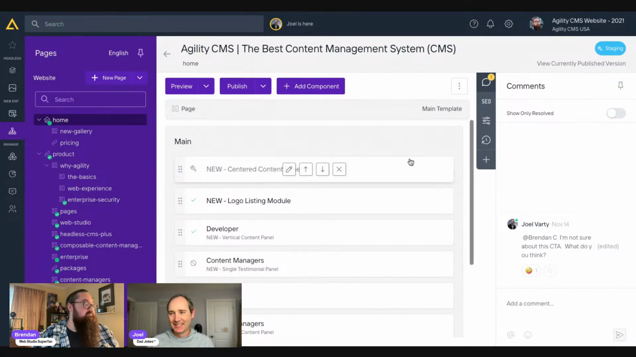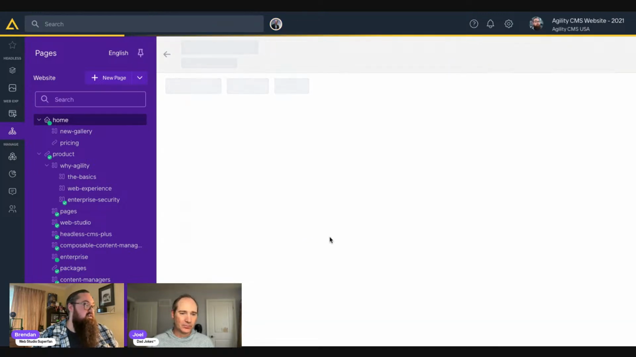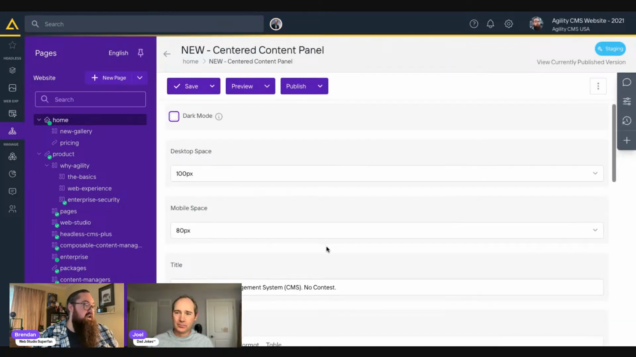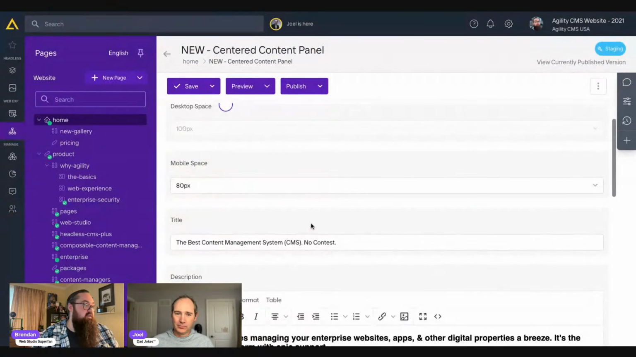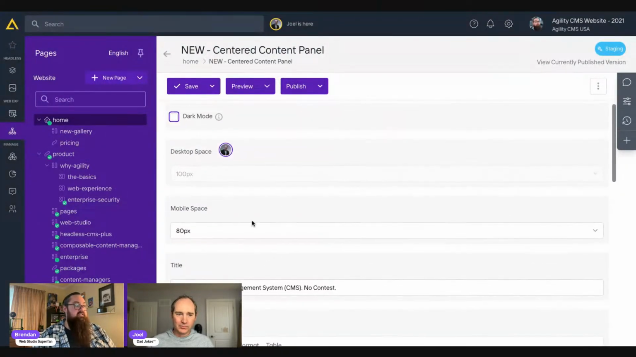Yeah. And this carries through while you're working on things too. So if I go into this centered content component here, and I wanted to go down, and Joel is editing the desktop space, I can actually see the field that he's working on. And I can see that he's in there now, and it locks me out of it so that we don't have too many crashes. And I can see the updates live as he's making them.